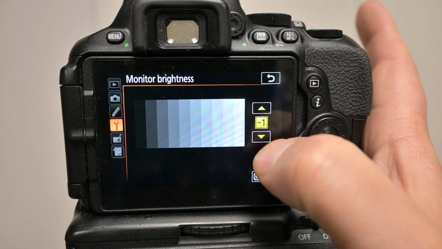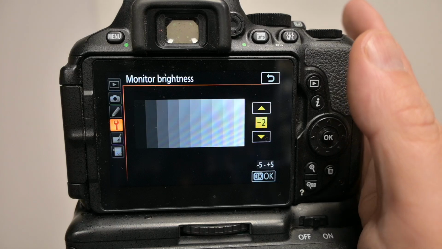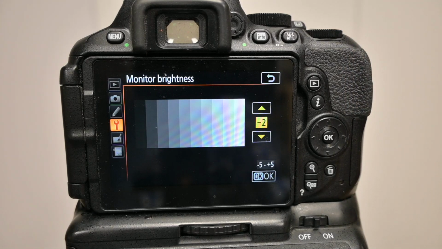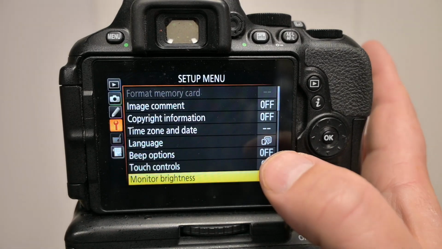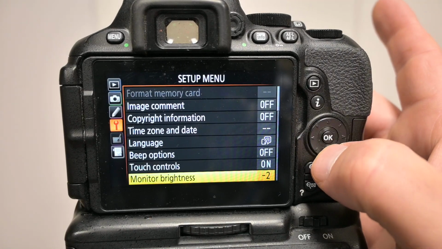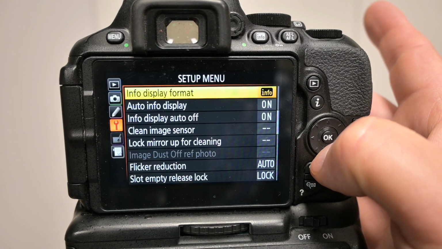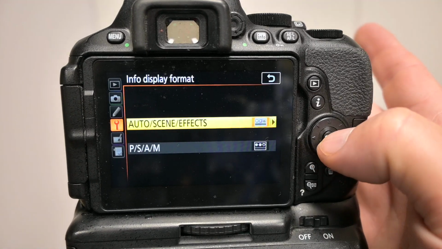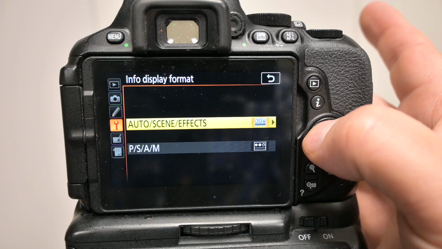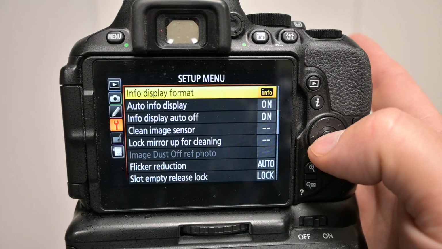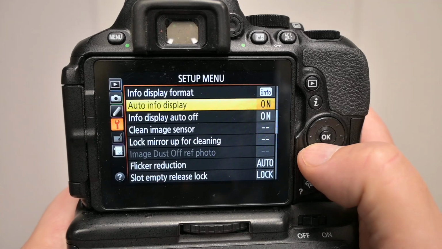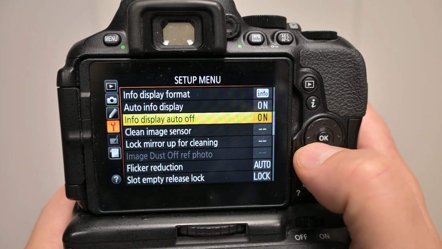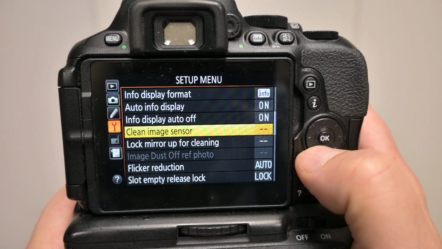That one I can barely see. I can only see it because it's there, and that's actually where this should probably be. All right, so we're going to go ahead and hit OK. And we're going to continue down into info display format, auto scene effects. I'm not even sure what this one is, to be honest. Auto info display on, info display auto off, clean image sensor, just don't worry about it.